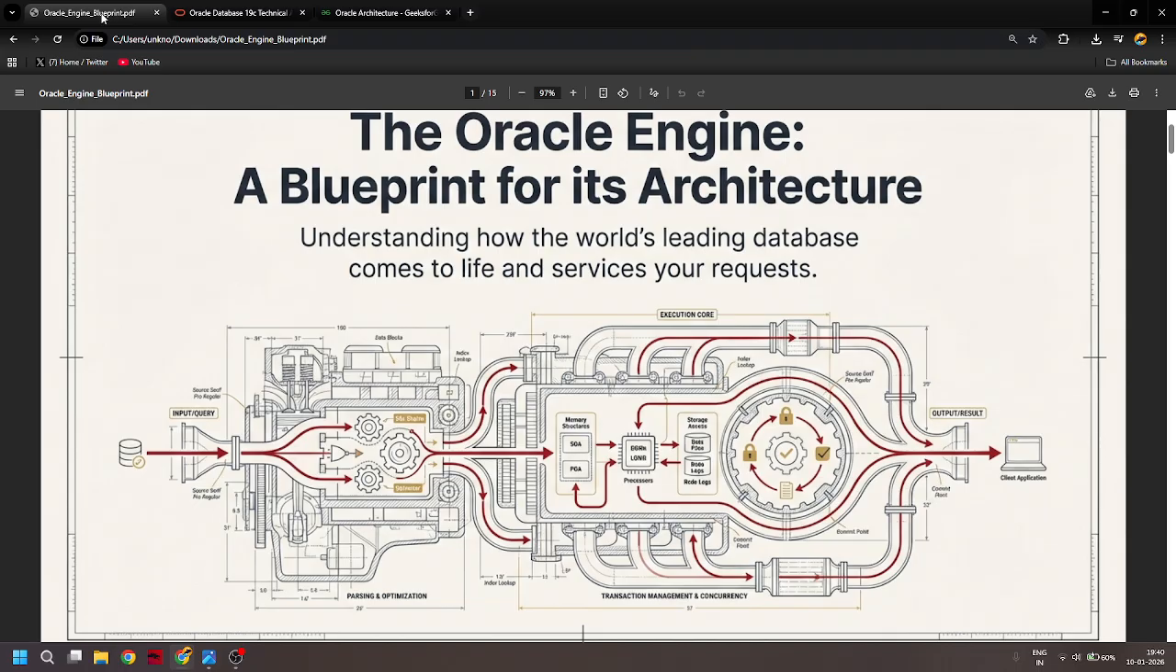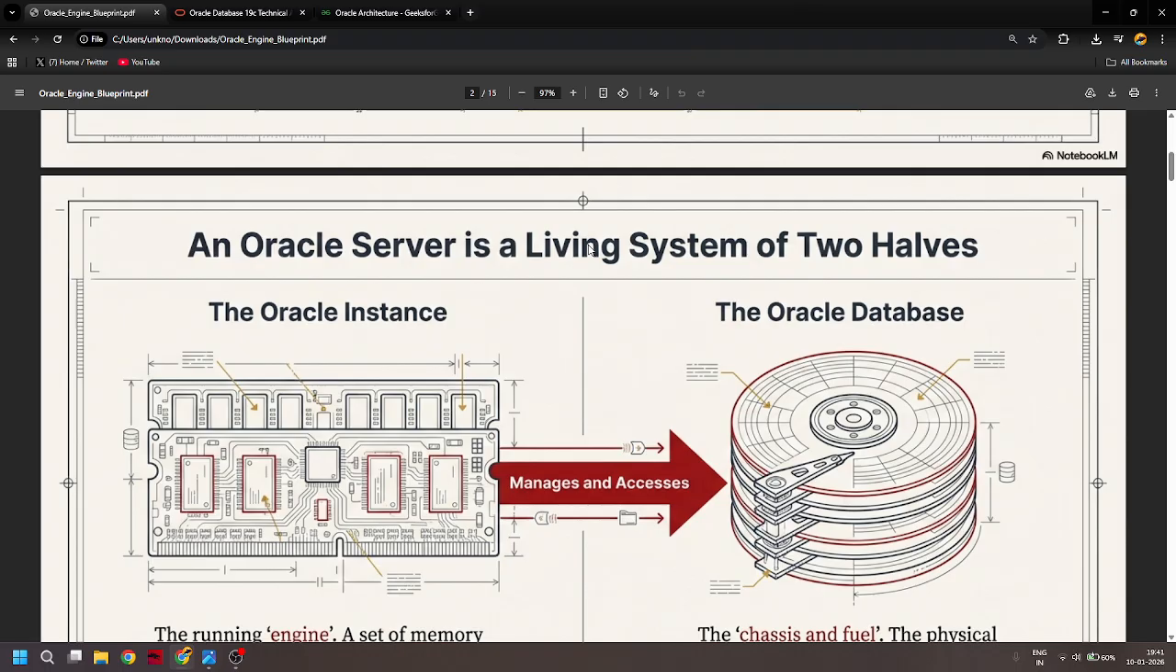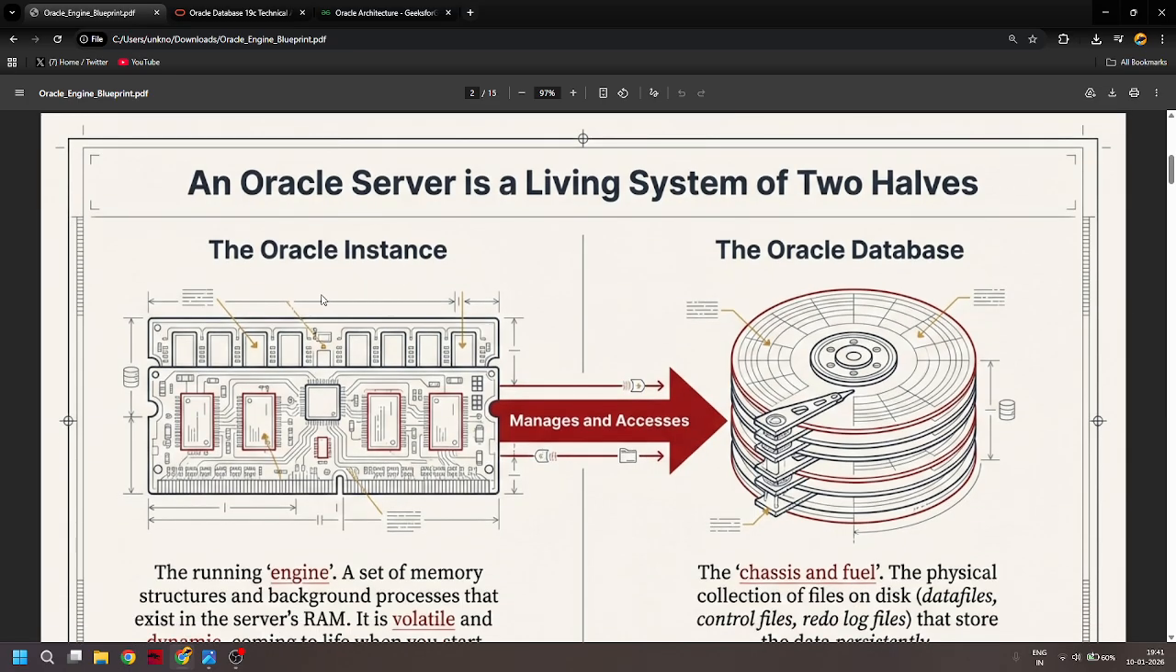Think of Oracle as a powerful engine. SQL is just the ignition key. So the Oracle server is a living system of two parts. The first one is the Oracle instance. It's like an instance in object-oriented programming. What does it mean? It's kind of an object in memory which occupies space in memory, and this is the actual disk, or the physical Oracle database.